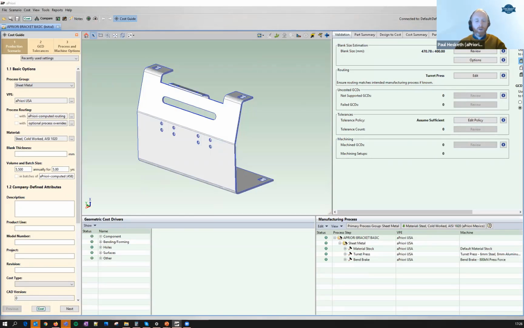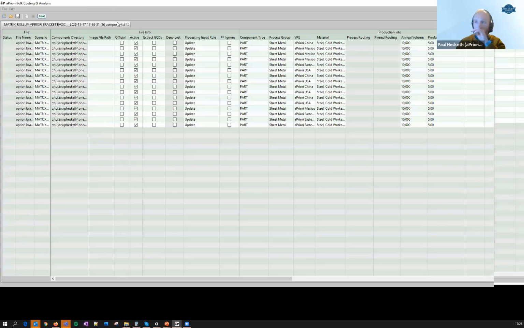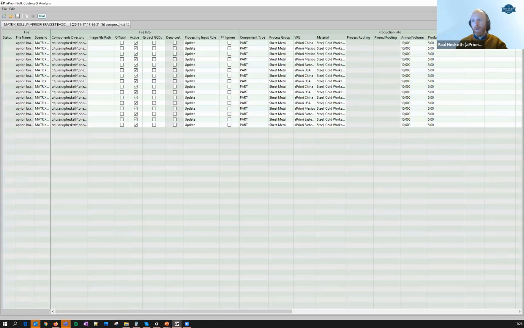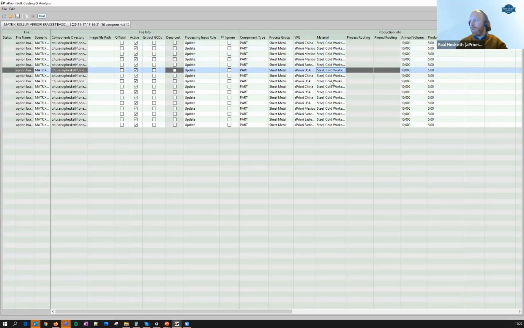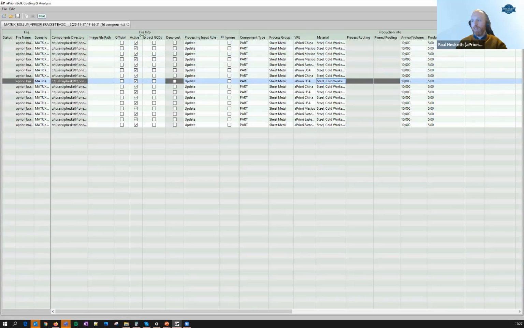If you haven't used bulk costing, this may be a new window to you. But if you have, you can see that we have a lot of production inputs here. So one of the things that we've done so far is reduce the non-value added time of creating each one of these inputs. If we need to change things like material, we can do that here. We can also see that extract GCDs is turned off. We've just costed that part, so we don't need to re-extract GCDs, and this can save us a lot of time.